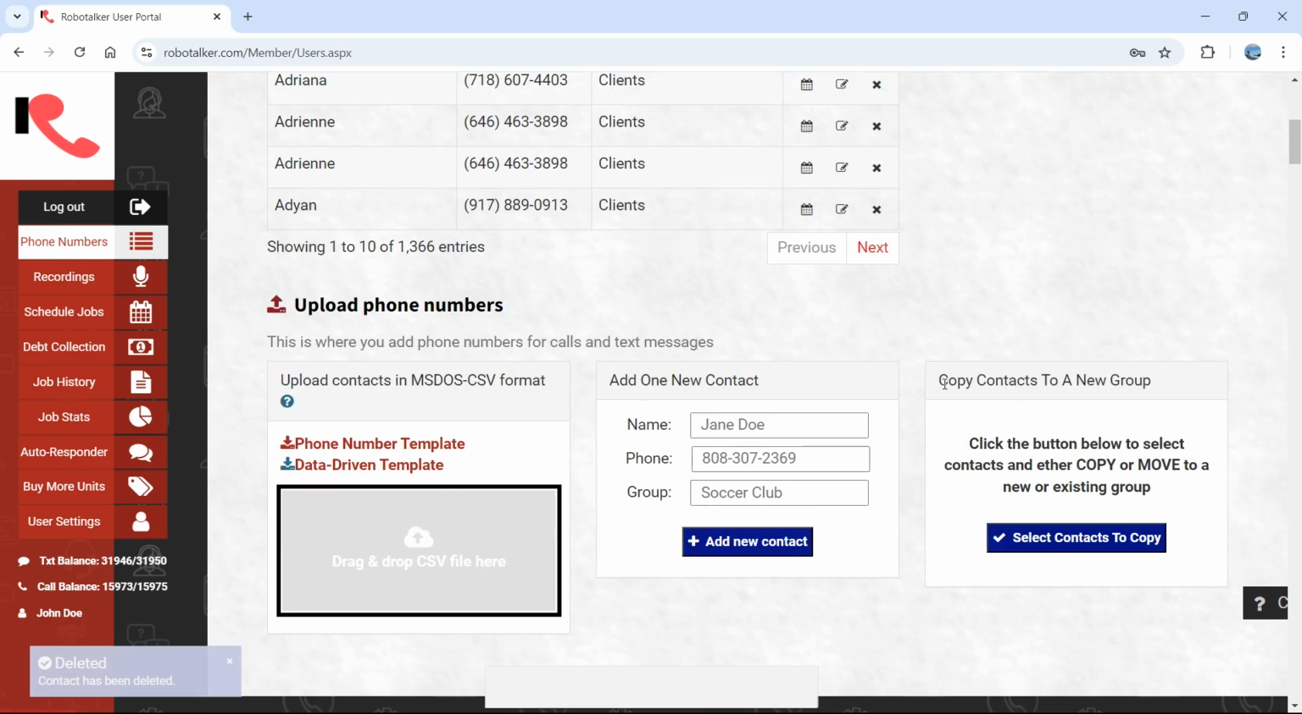Contacts can also be added individually. Click on Name, Phone Number, as well as your desired group, and simply add your desired contact.